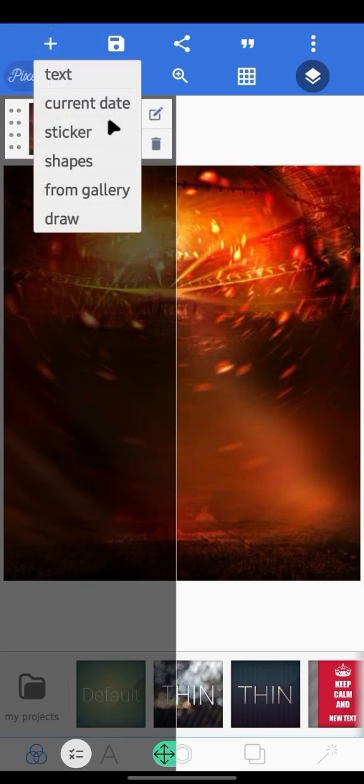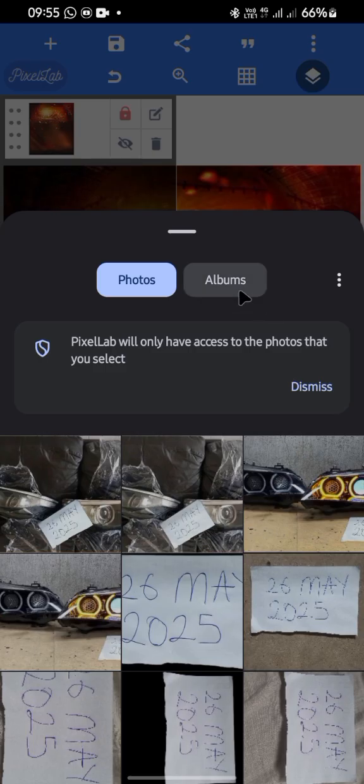Now go to your plus sign again, bring in another background which we are going to be using to blend on top of the other one.